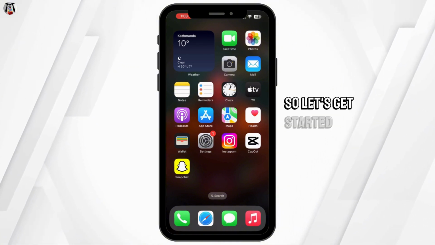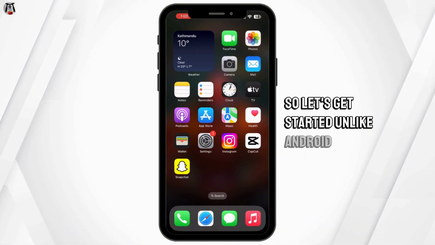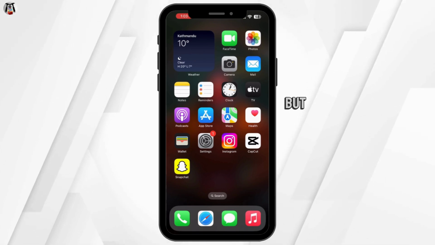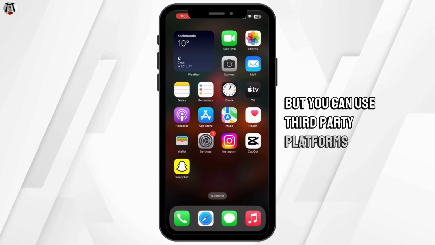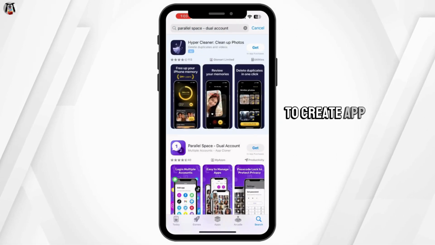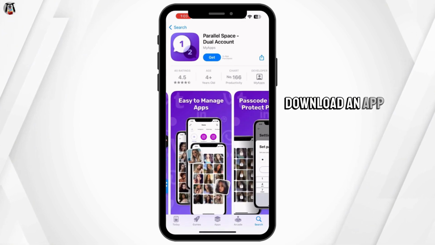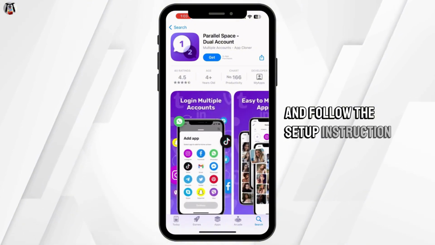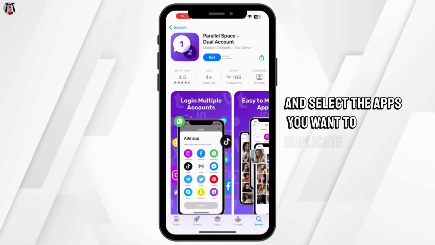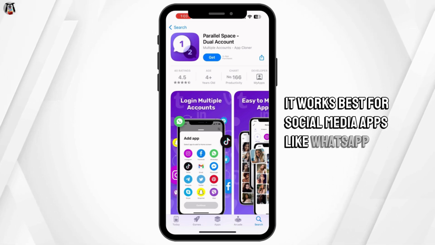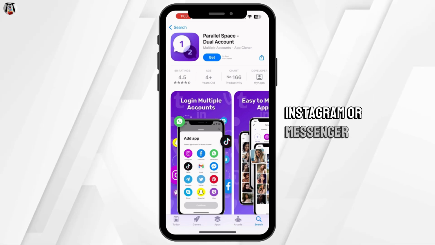So let's get started. Unlike Android, iOS doesn't officially support app cloning, but you can use third party platforms like Dual Space or Parallel Space to create app duplicates. Download an app like Parallel Space from the App Store, follow the setup instructions, and select the apps you want to duplicate. It works best for social media apps like WhatsApp, Instagram, or Messenger.